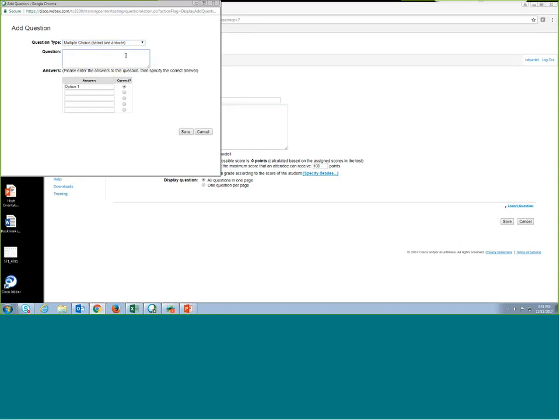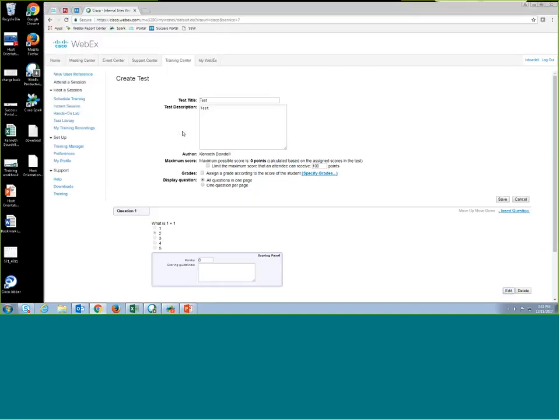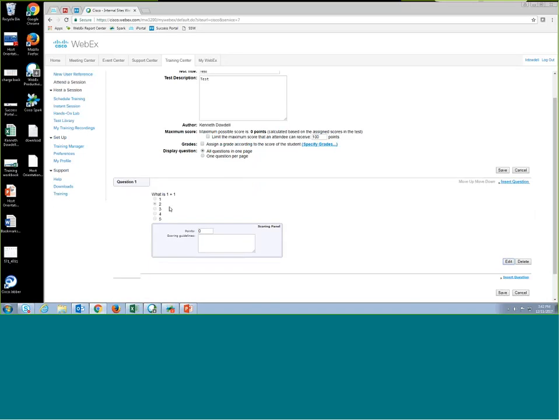And you'll put in your question, you'll put in your answer, you'll select which one is the correct answer, and then save. And from there, this is how you begin to build your own test. Make sure you have the correct answer selected. You can save, and now we see down here at the bottom we have our question in play.